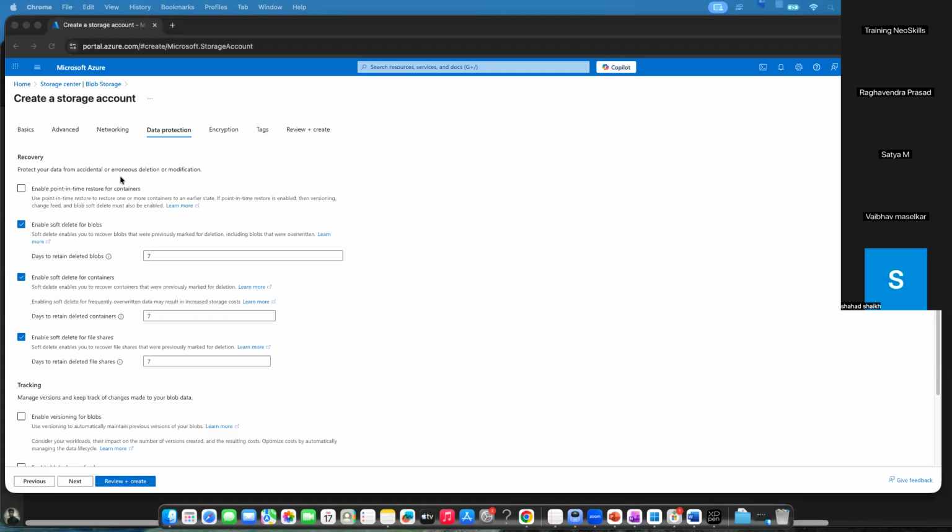Now, in case you delete any blob, container, or any information from the file share, and you want to retain or restore it within the next 7 days, you can go up to 90 days as well. Here you can get to know about it. It will keep that information for the next 7 days. After 7 days, if you are not restoring that information, then it will get permanently deleted.